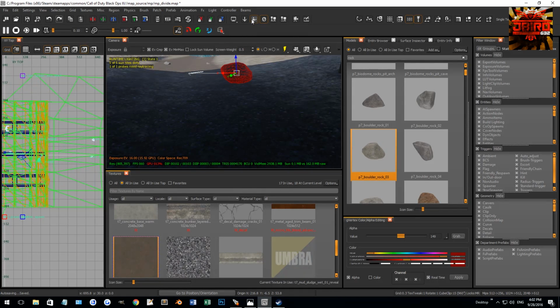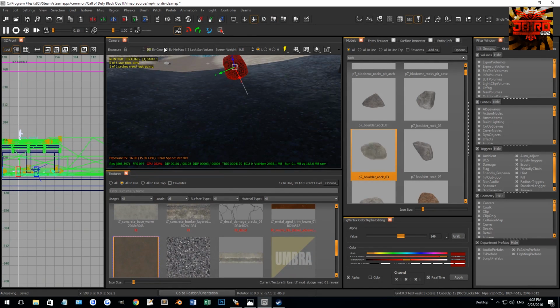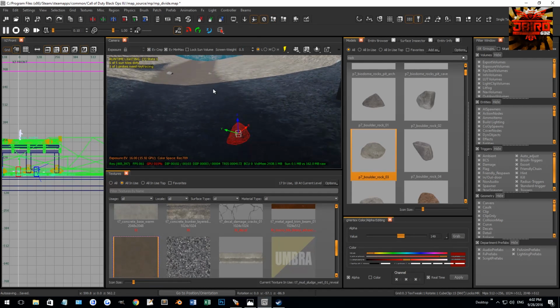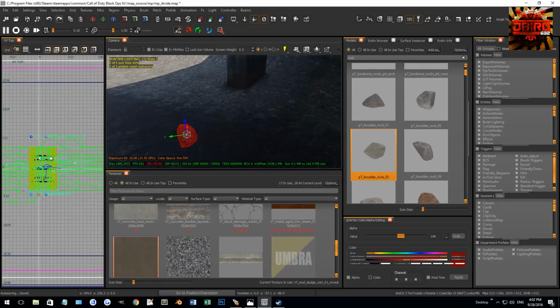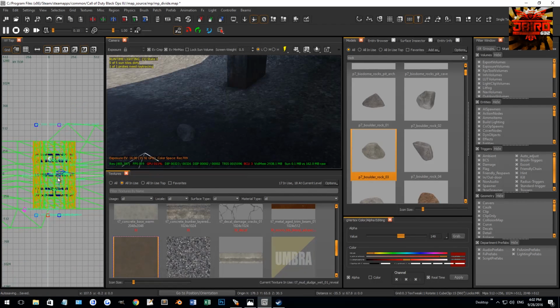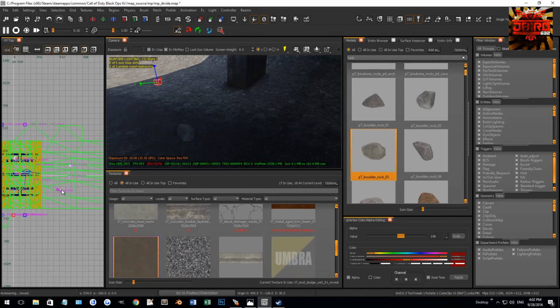So if you notice here, that dropped it to the ground. If I don't have it, it's just going to match the angles. So if I had my angles rotated like that, it's going to match the angles. If I have both selected, it's going to match angles and drop to the ground. Kind of a neat tool. We had it in World at War, so nothing new.